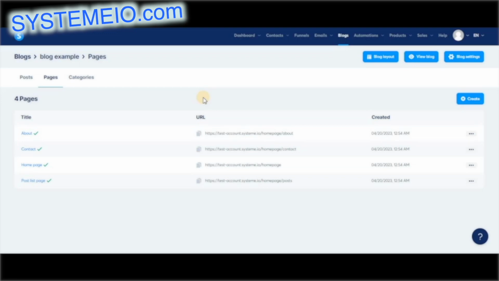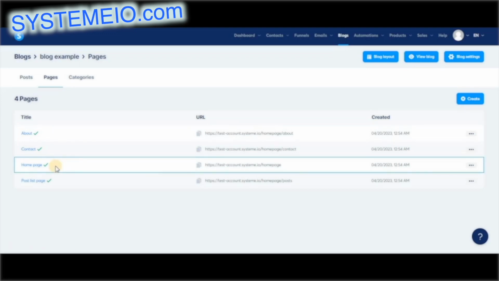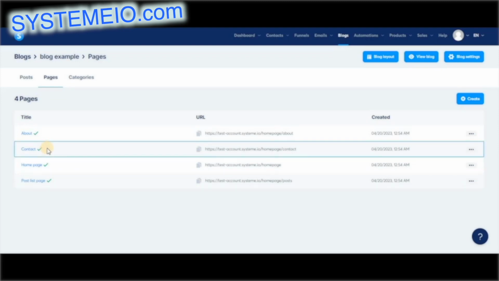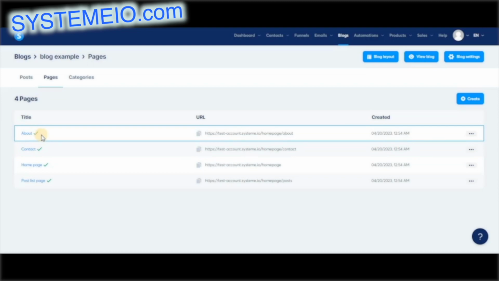Usually, the most common pages that everyone has on their blog are this right here. So the homepage, of course, that's your main page and the first page that your visitors will see. The post list page, where users present the posts that they've created. The contact page, where you would put all the information required to reach you or your team. And the about page, which is where you would talk about yourself, your business, and your story.